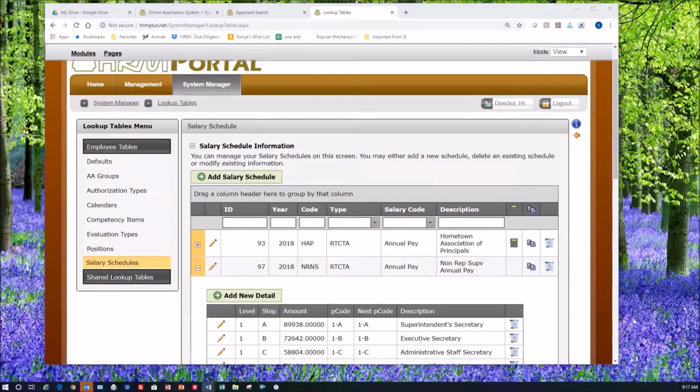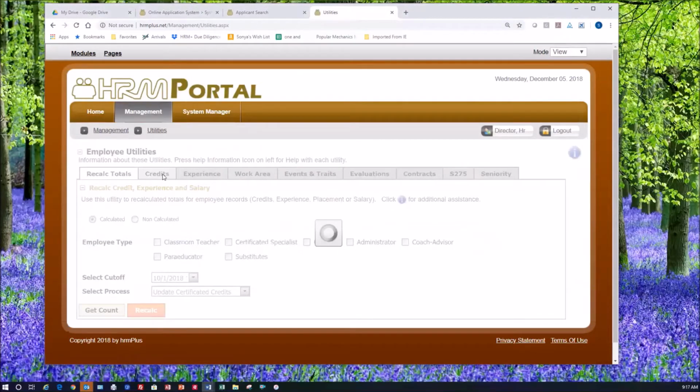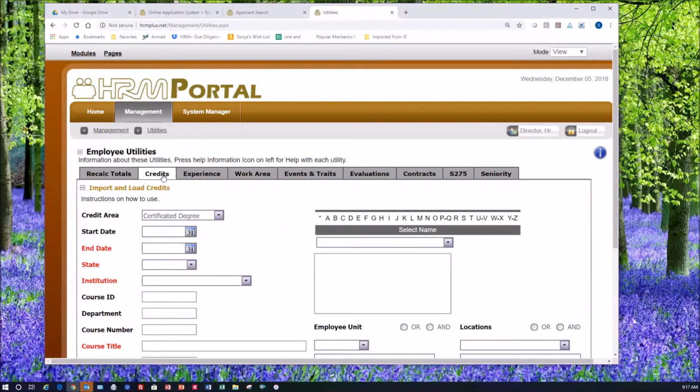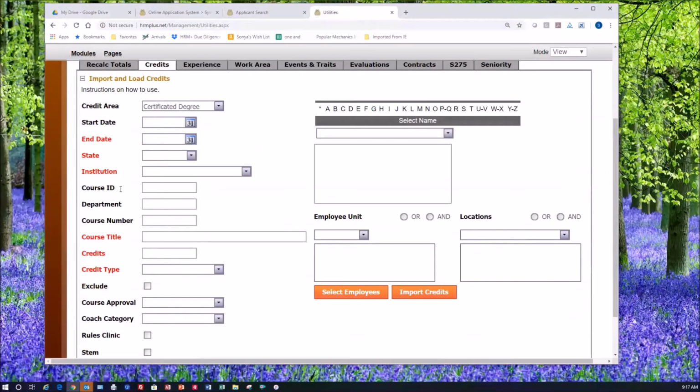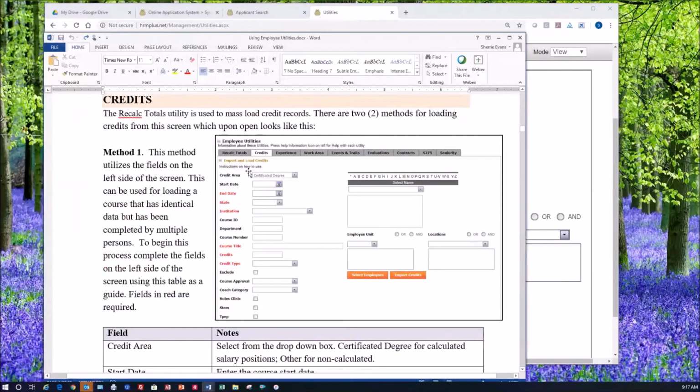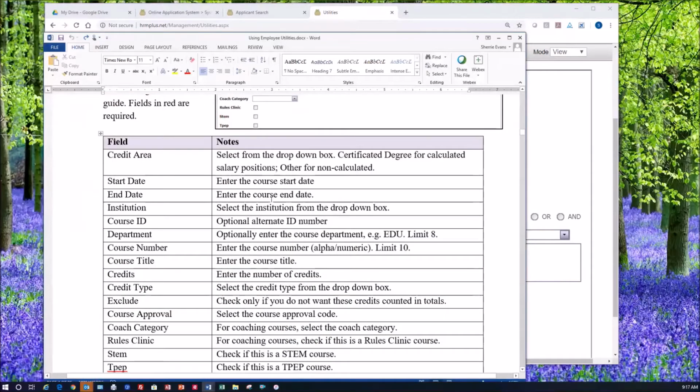The next thing we're going to take a look at on the Management Utility screen is the Credits tab. In the Credits tab, as it shows you in your documentation, there are really two different methods of utilizing this particular utility. I sort of say one's on the left and one's on the right. We'll go through what I call Method 1, which I have identified here in the Word document. This method utilizes the fields on the left side of the screen. What I've given you is not only a screenshot, but also a guide as to what goes into every one of those fields. So let's take a look at that.